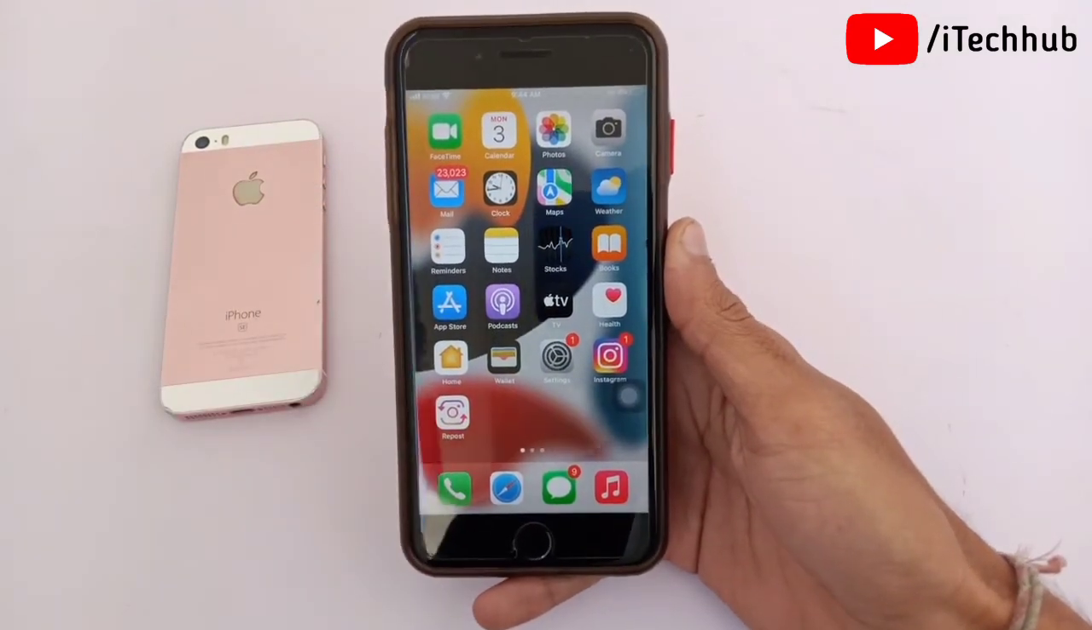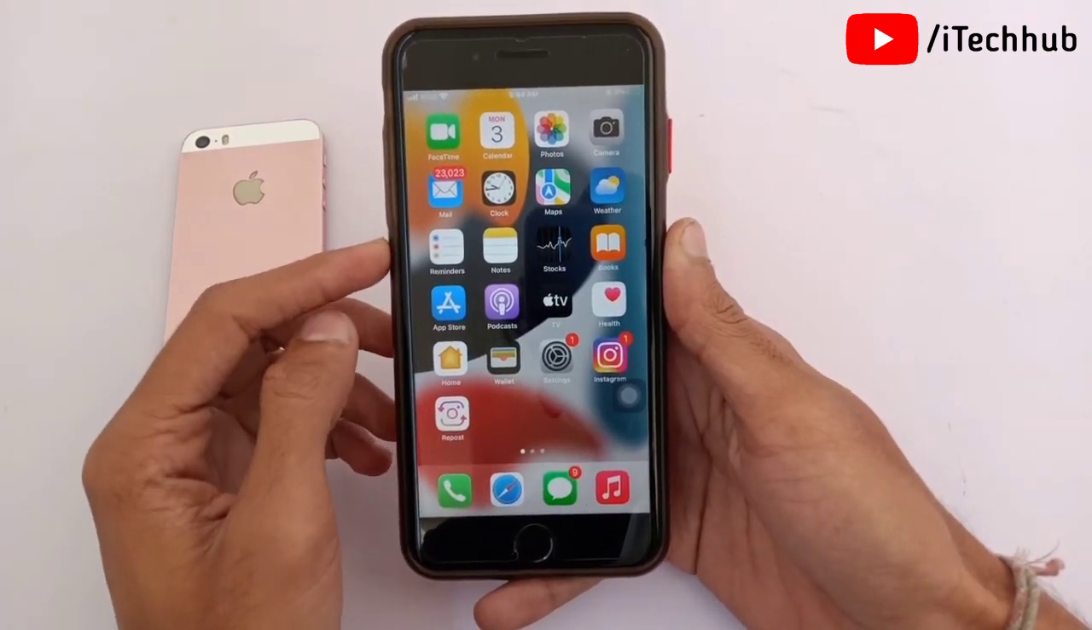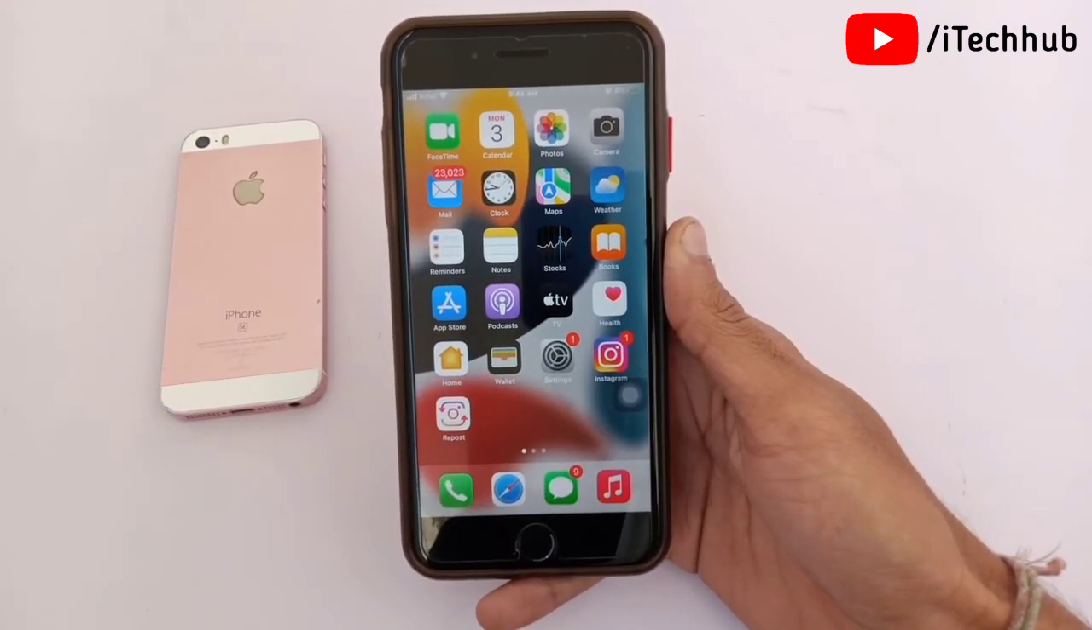Apply these three solutions on your Snapchat and you can easily fix your Snapchat shortcuts problem on your iPhone and Android devices. I hope this video is helpful for you.